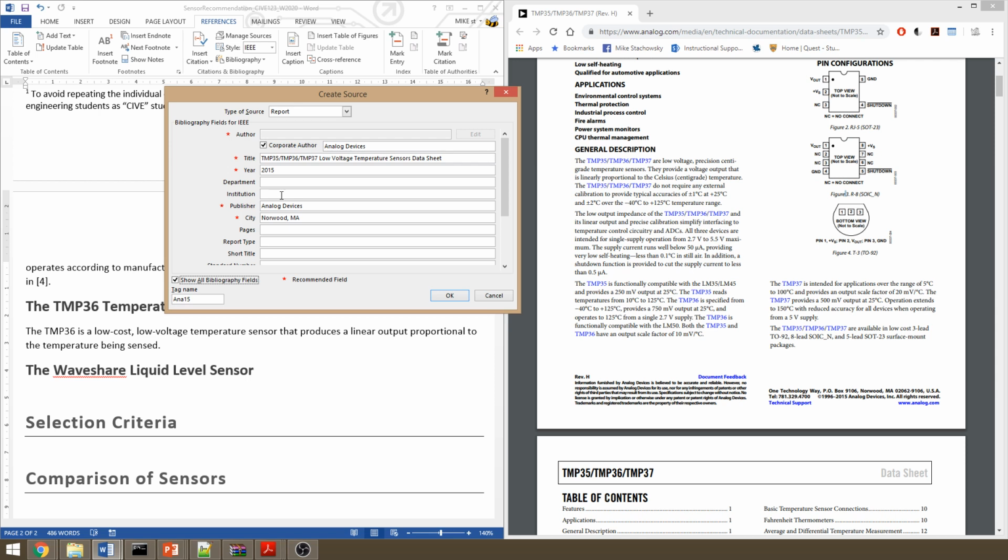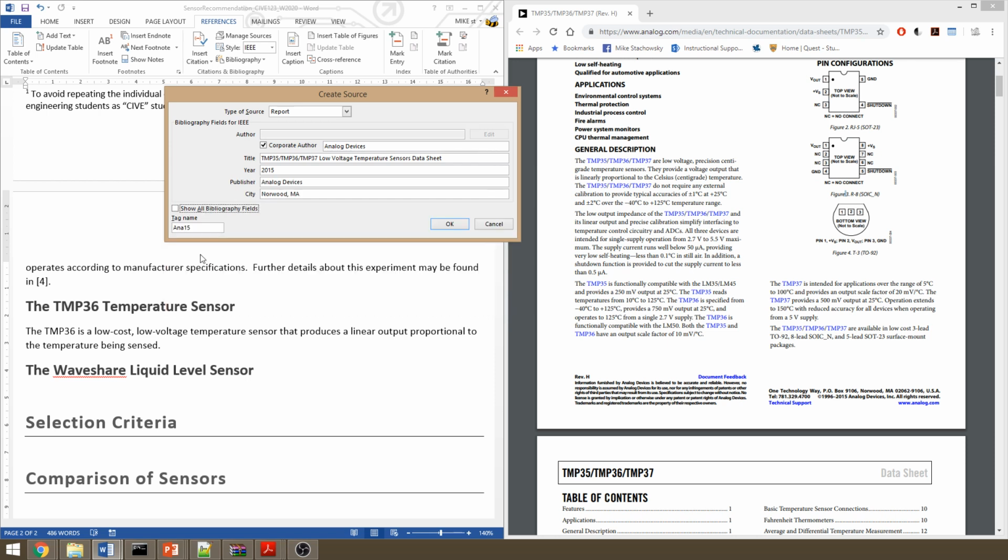Institution, again, maybe University of Waterloo, but it's not. Pages is sometimes important if there's a specific thing that I'm showing, but in this case I'm not. So I'm going to unclick that. I just wanted to lead the reader to the data sheet here. And so now I'm done, and I'm going to click on OK.